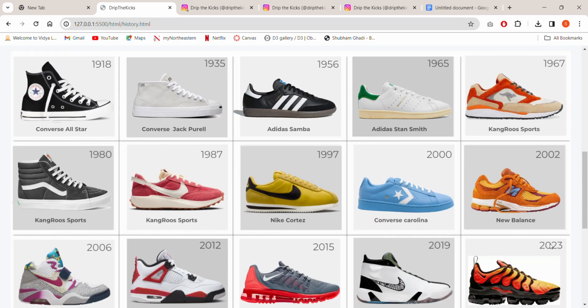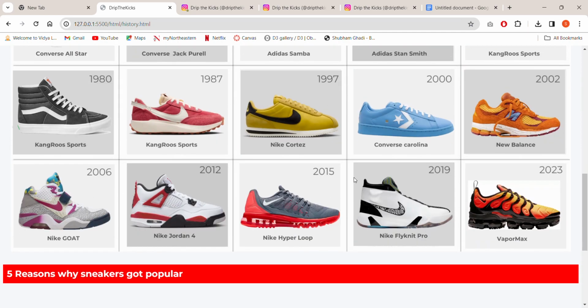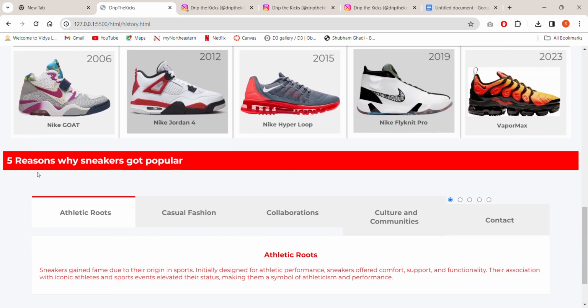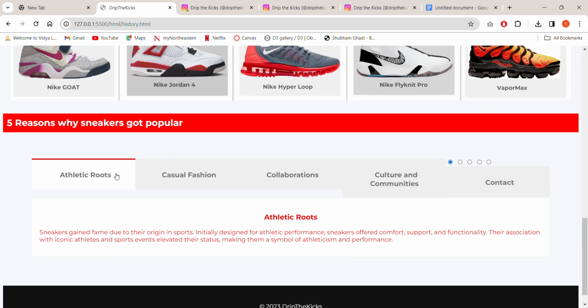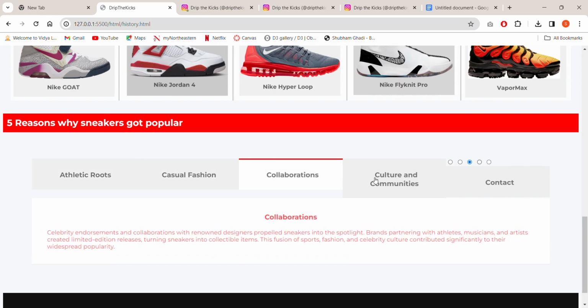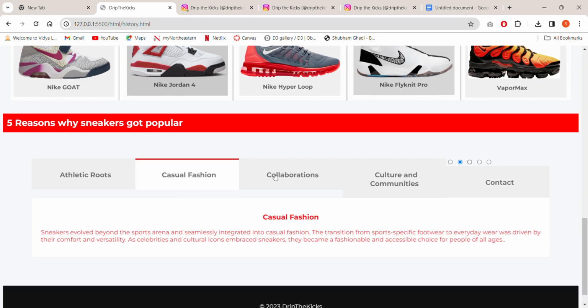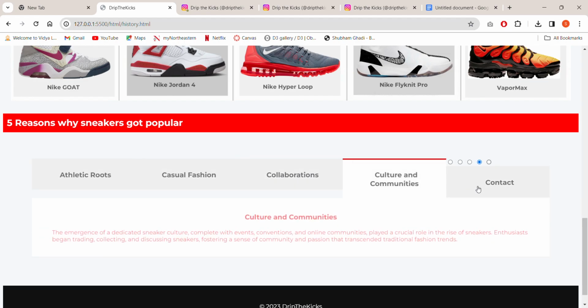I've posted a big photo which gives you a history of sneakers and how it has been revolutionized throughout the years. Then talking about the 5 reasons why sneakers got popular, I have given options on which if you click, you can see that there are different reasons why the sneakers got popular.